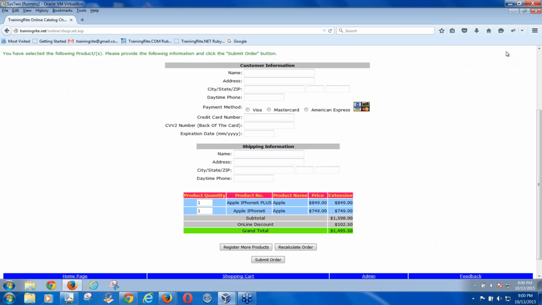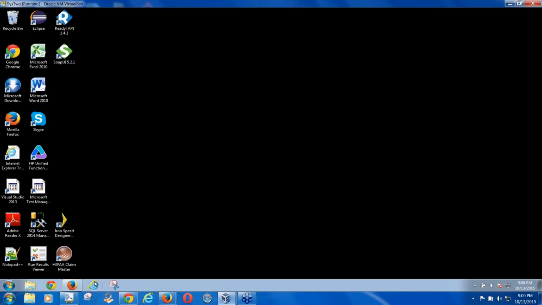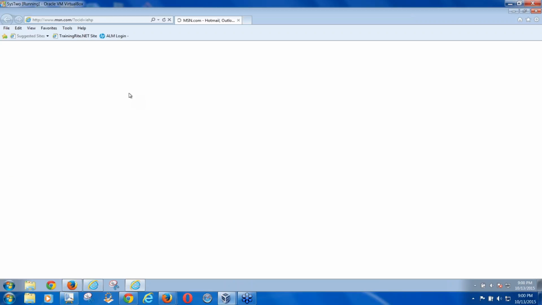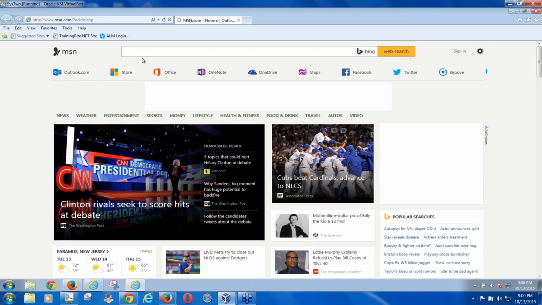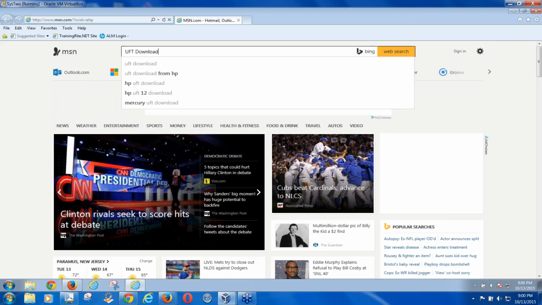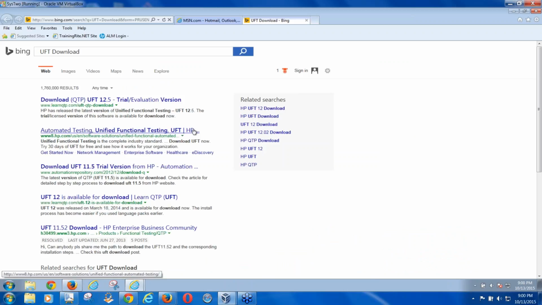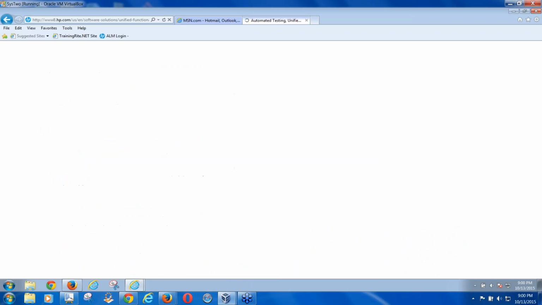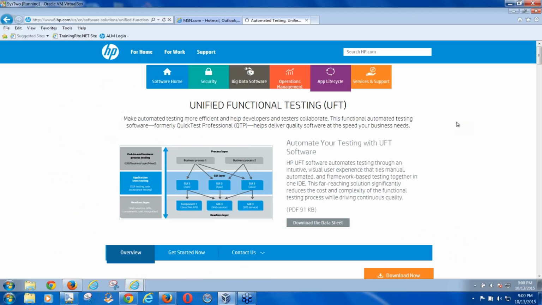UFT again is the latest version of QTP. So if I do a little research on UFT download, it'll take me to a link here. I could go to the HP site and download it from there. If you go to the HP site and want to download it, you have to enter all the details in here, your name and whatnot, and then you could go ahead and download the tool.